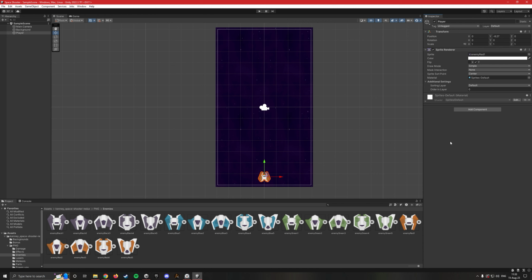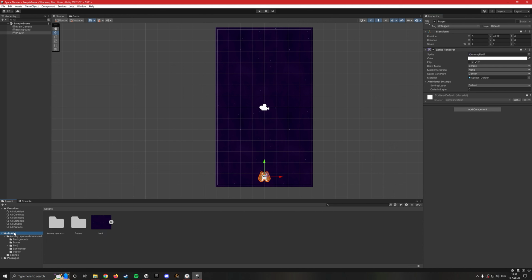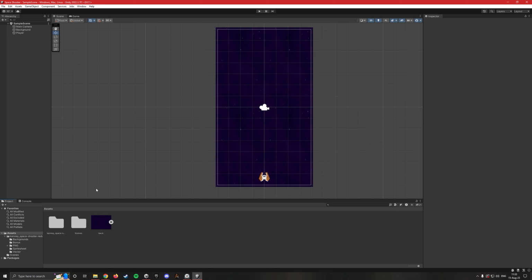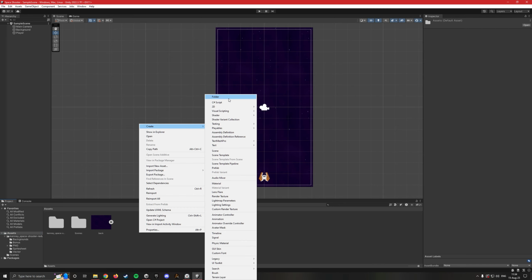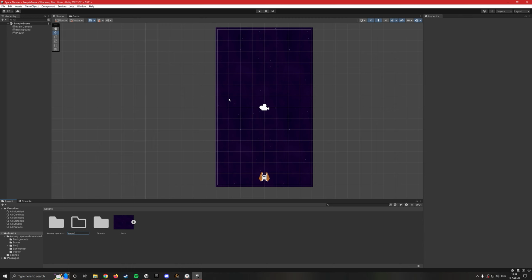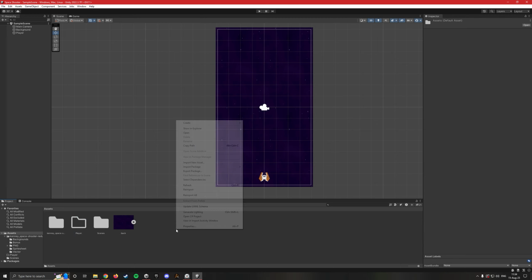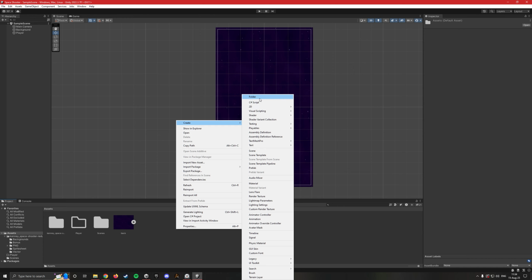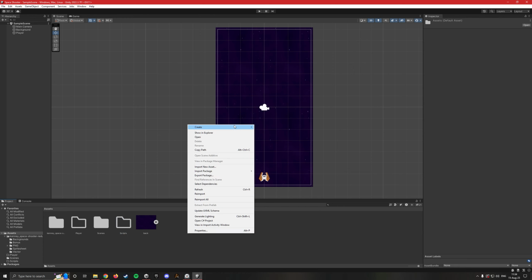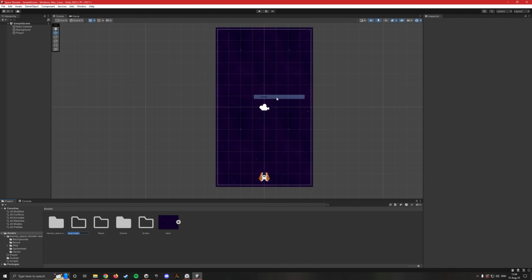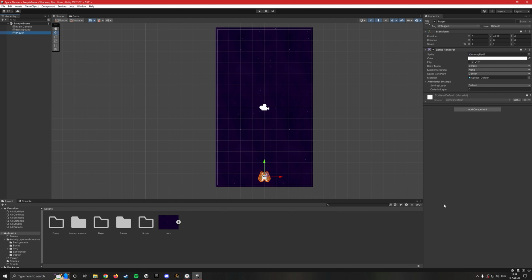So there's a few different ways to do it. Actually, another thing I'm going to do here before we get too far is go down here and click on my assets and add a little bit more organization in here. So I'm going to make a folder called player, a folder called scripts, and a folder called enemy. So let's click on our player.